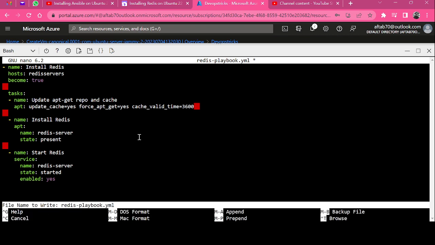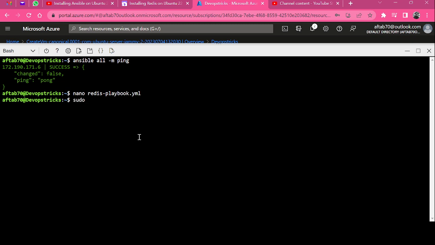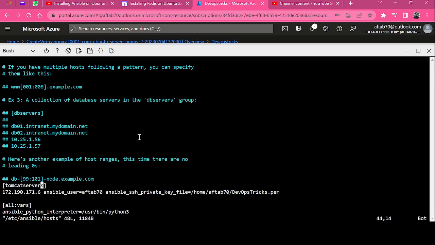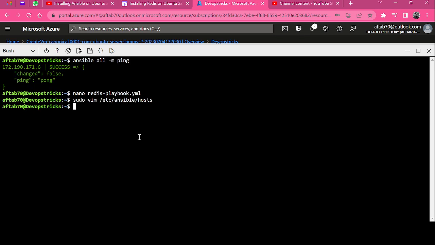So just close it and open your Ansible host file: sudo vim /etc/ansible/hosts. And here we need to update the host group. So it's redis-server. This is looking good, and then we are able to execute the Ansible playbook.